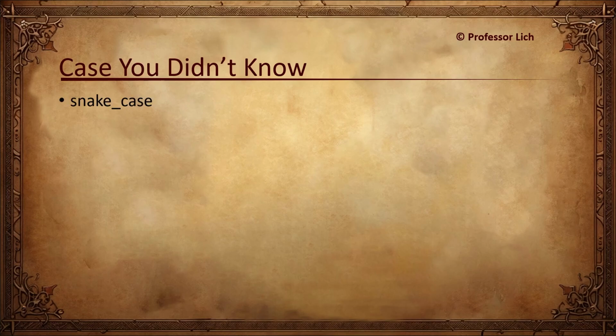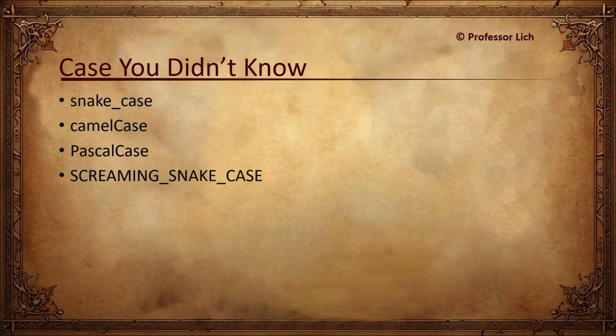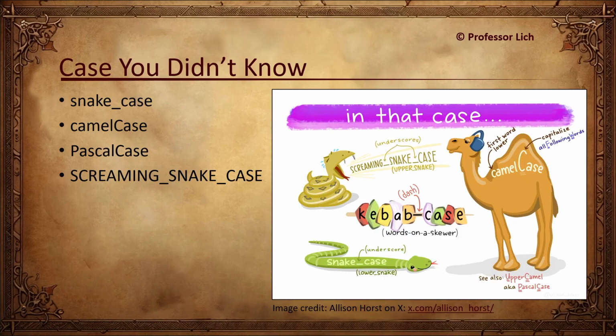And before we wrap up for today, there is something I forgot to mention in previous lecture, which is naming conventions used in programming. So it is pretty self-explanatory here. So snake case is all lowercase with underscores. Camel case kind of resembles a camel with a hump. Pascal case, screaming snake case. So if you're a visual learner, maybe this pretty graphic by Alison Horst from X, I will leave you with that and maybe that will help.